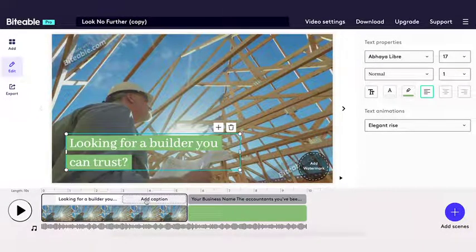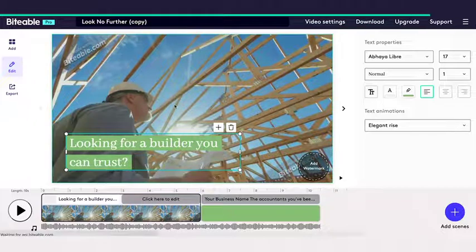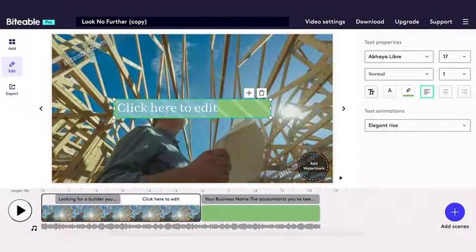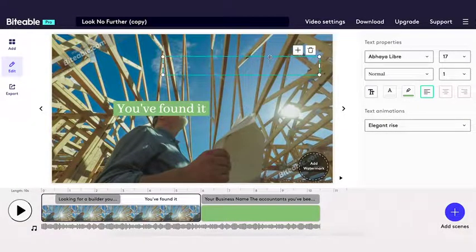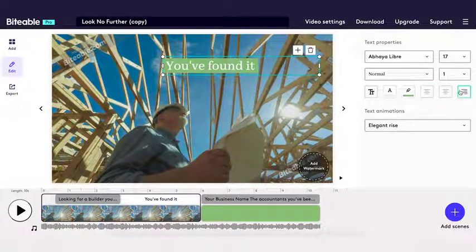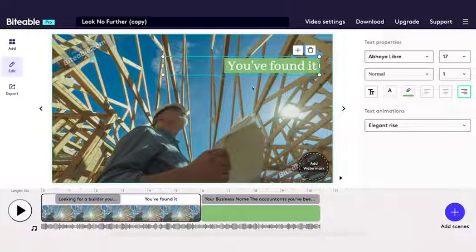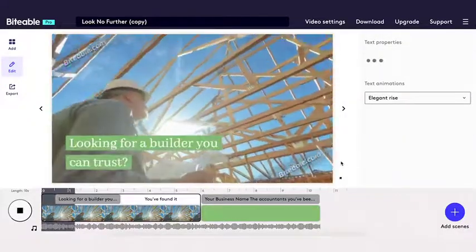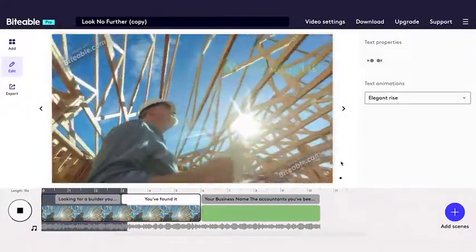And then we can, if we choose, add another caption that will also appear after this first caption in the video. So then we can hit that and then we can just pop some text in here like you've found it, and we can pop that text wherever we like on our video, maybe over here. We can center that to the right should we choose. And then now we can preview this scene and then you'll see those two captions appear one after the other.